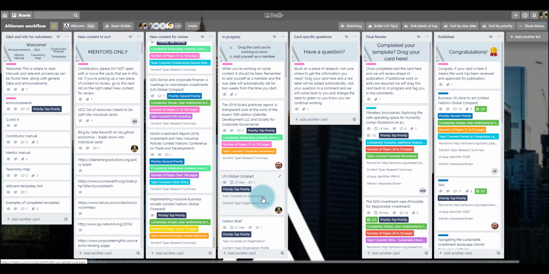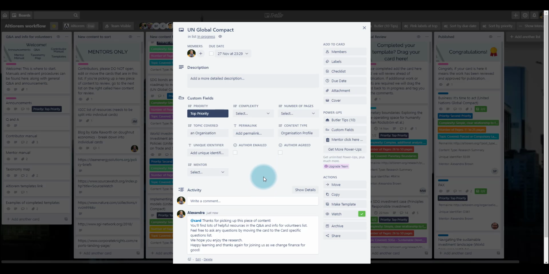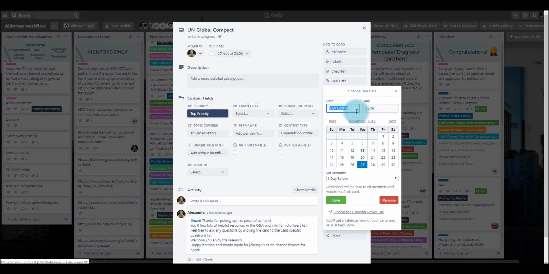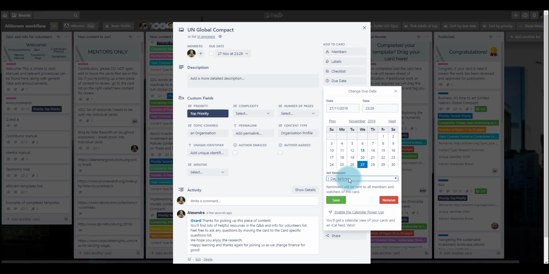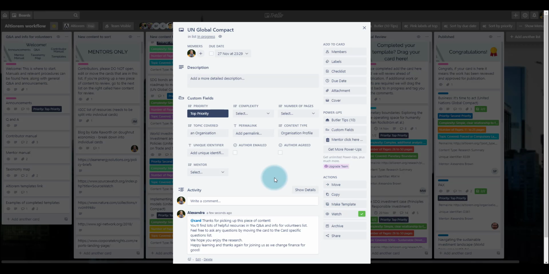Automatically, a due date of 2 weeks will appear. If you create this card perhaps not in New Content for Review, you create it perhaps in Progress, this date won't automatically appear. So you can add it yourself just by going to Due Date, putting in the date here, setting a time, and you can even set a reminder for a day before or 5 minutes before, 2 days before, up to you. Hit Save and it will save for you.